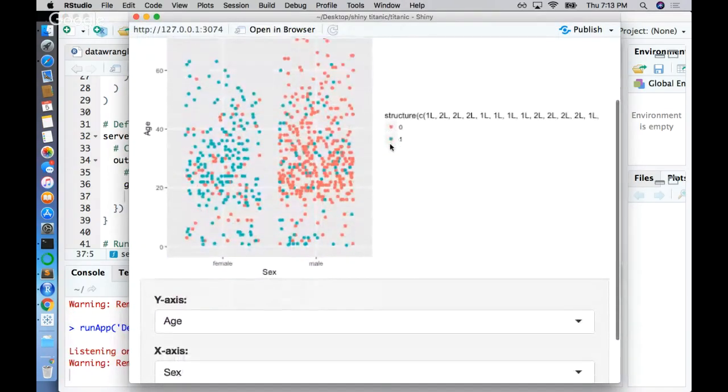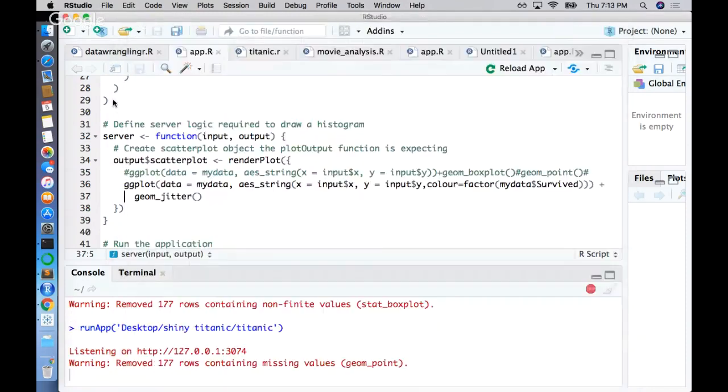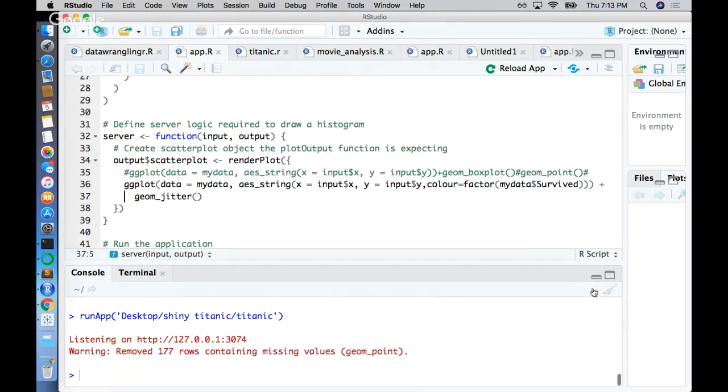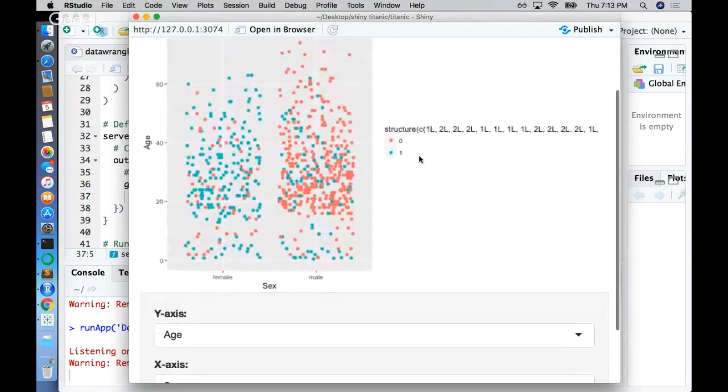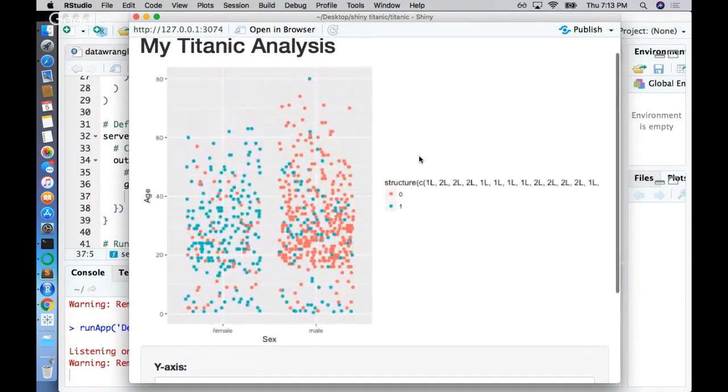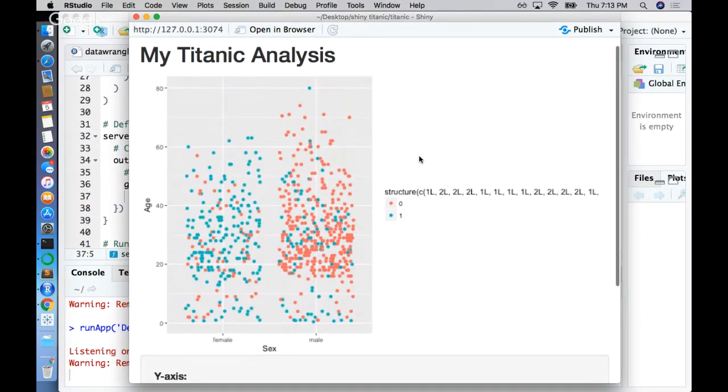Okay, so here is a little bit different, because what I'm showing is whatever inputs x and y I'm giving it, and I'm saying if they survived or not. So here I'm providing a little bit more information. Let's see, what am I looking at here? Age and sex. One means that they survived, so anything in blue means that they lived.